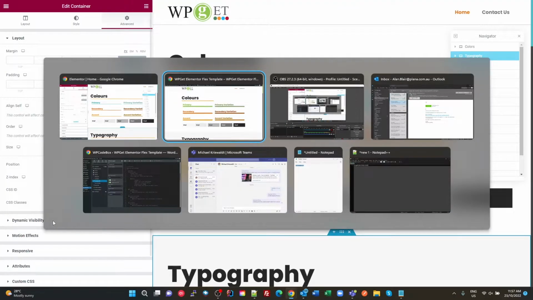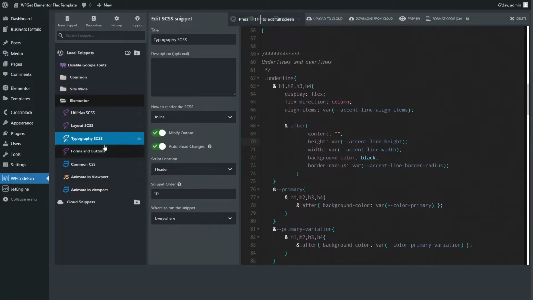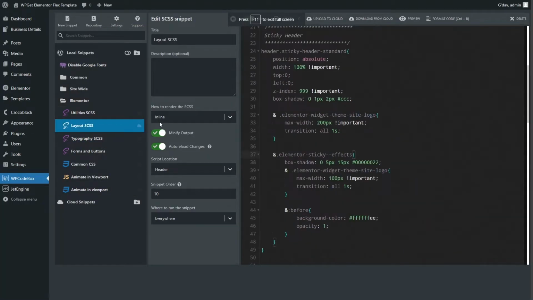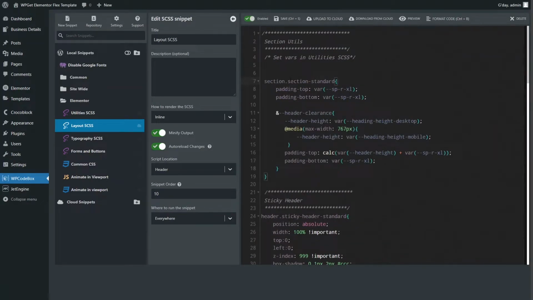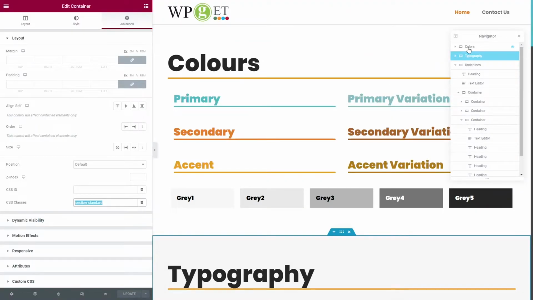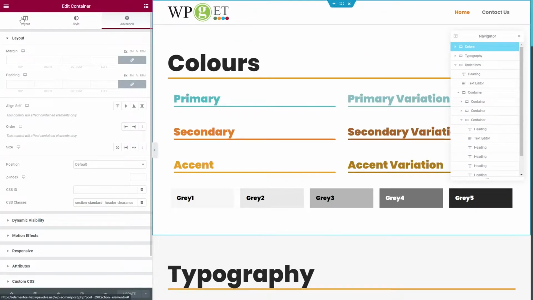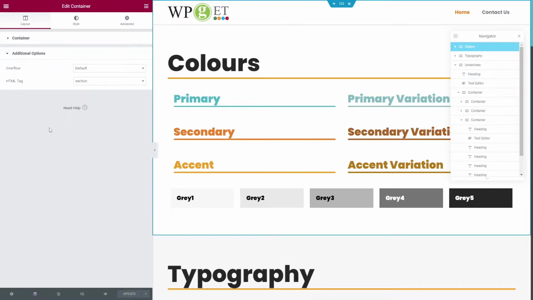So let's see how that actually works in the SCSS. So if we look at my layout SCSS, what I'm doing here is I'm making sure it's a section. So I want to make sure that none of this applies unless I've made it a section. So sorry, just go back there. So when we go to our colors and our layout and the additional options, make sure your HTML tag is a section.